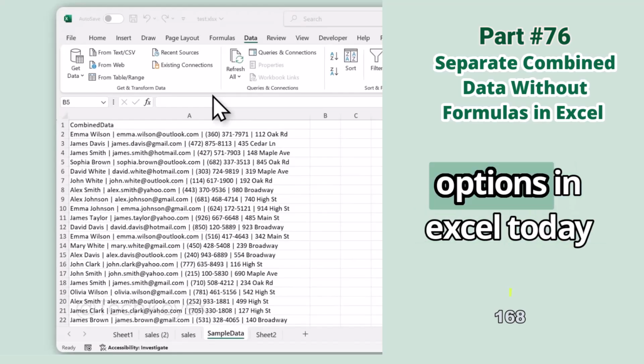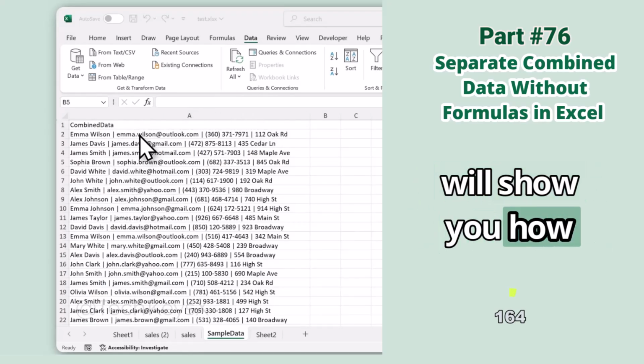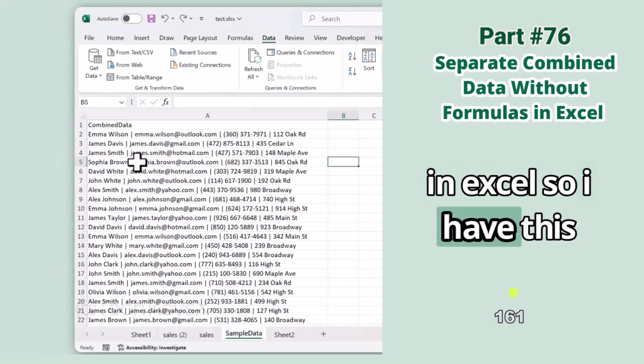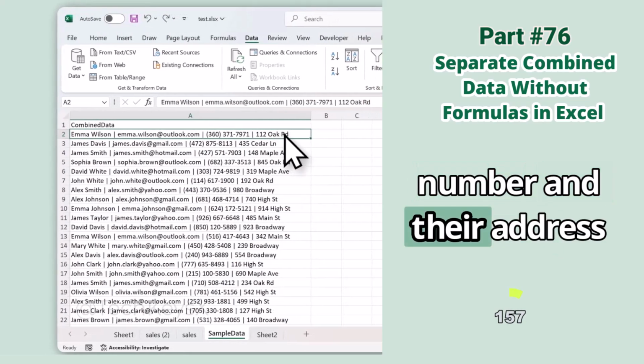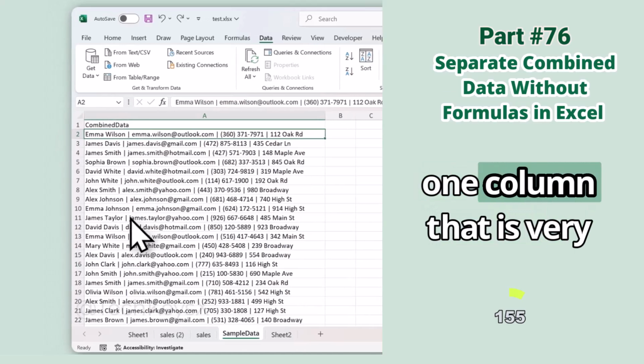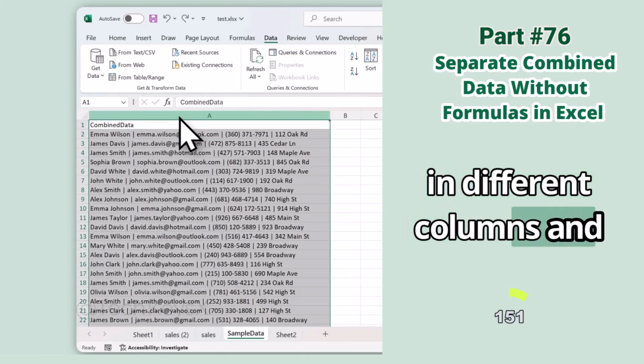As we were learning about all the options in Excel, today we will learn about Power Query in Excel, and I will show you how powerful Power Query is. So I have this combined data in which I have name, email address, their phone number and their address, everything written in one column. That is very difficult when you want to split everything into different columns and clean up this data.